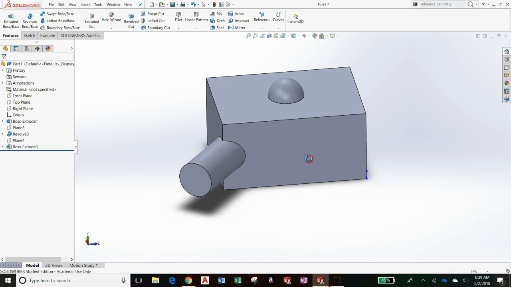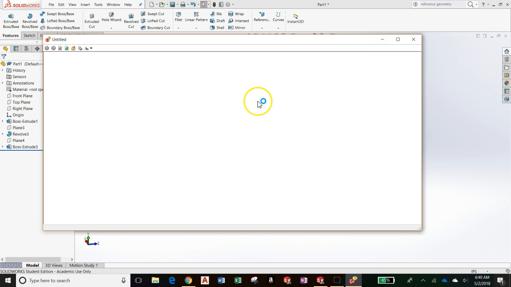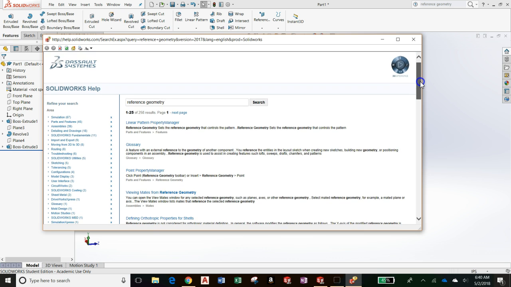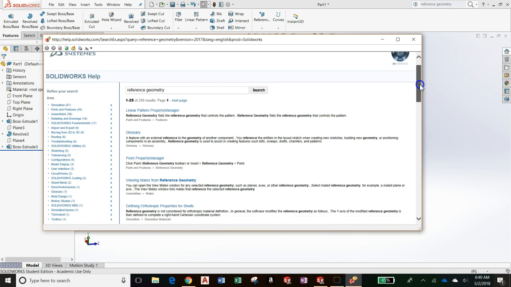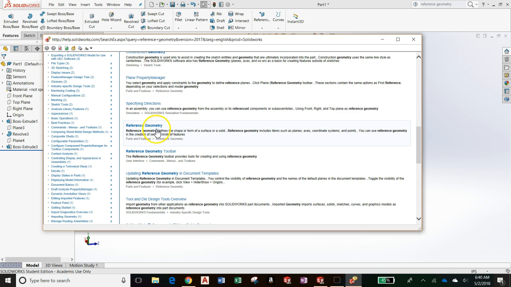reference geometry. Now, this is going to be a term that you are going to want to write down because we don't use reference geometry that often, but it becomes crucial in modeling exercises. And as long as you know the term, for example, reference geometry, you can go to the SOLIDWORKS help and search reference geometry, and you'll get a list of resources on that include that key term.